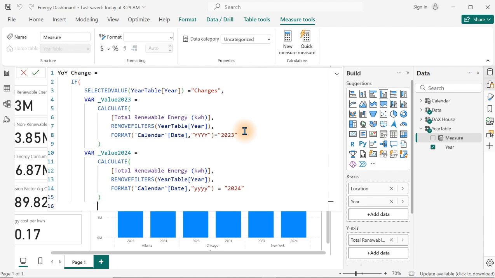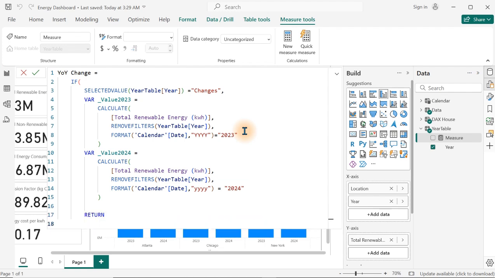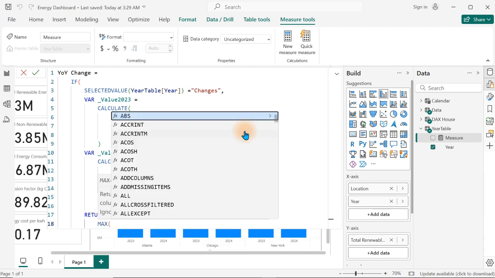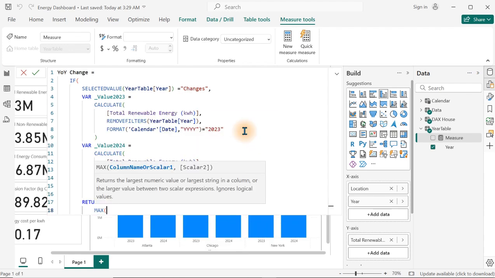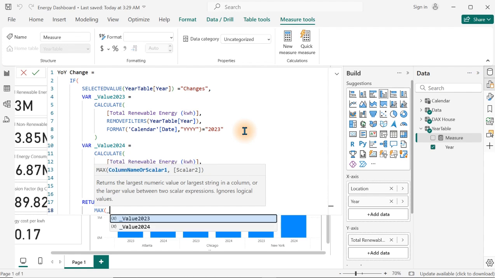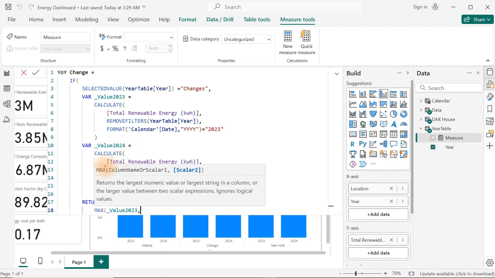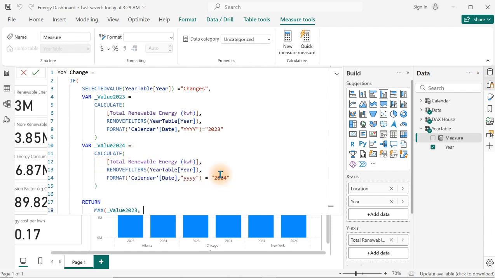The next thing now is to go ahead and return this. So when doing this return, we are going to use the max function here. The max function is actually looking for two different things: scalar value or column name. So we're going to use two of them. The first one should be the one that has value 2023, and for the second one, you have to pay attention to the intelligence right here to see what exactly I'm providing. So it's going to be 2024 here. So we go ahead and close.